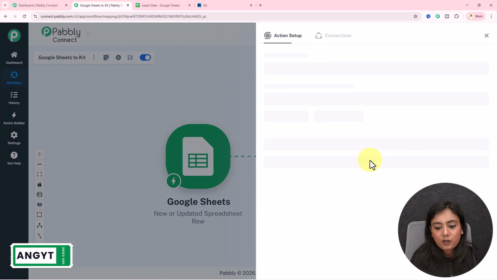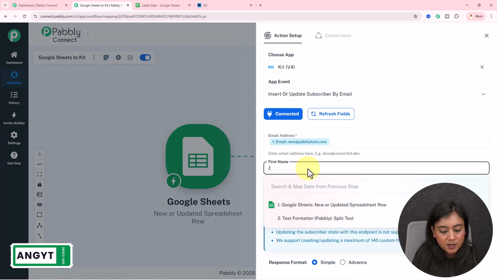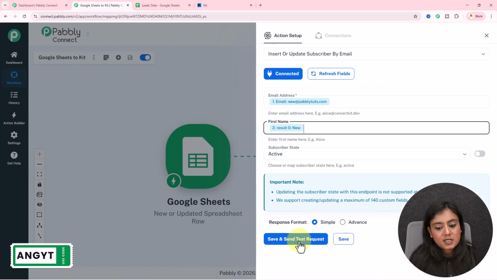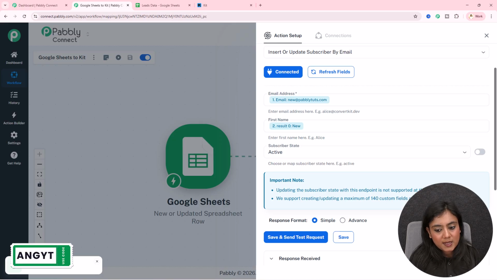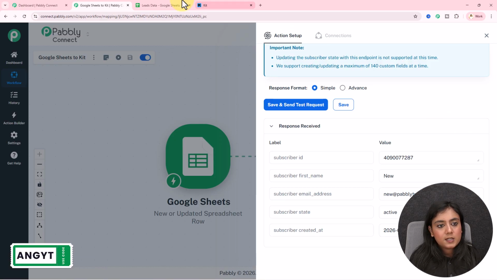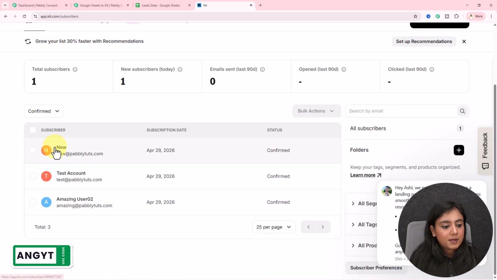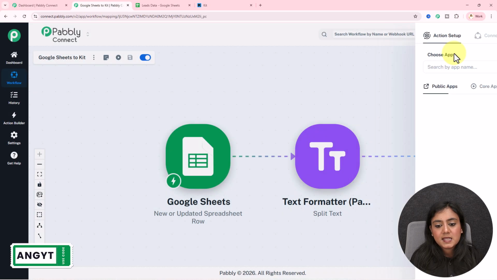I will map the data of this first name in this field right over here. So let me map the data. After that, status of the subscriber will be active. I'm going to click on this send test request button. I have received this response, which is a positive response, and in your Kit account you will see a new subscriber in the name of new. Email address is new@pabblytuts.com has now been successfully added.